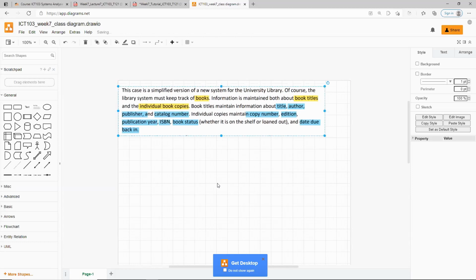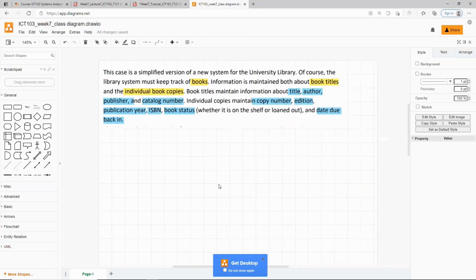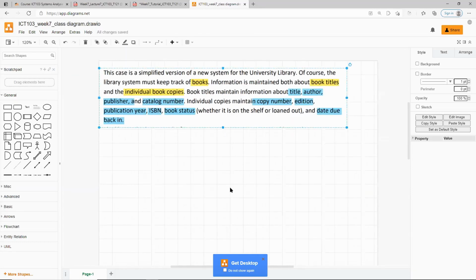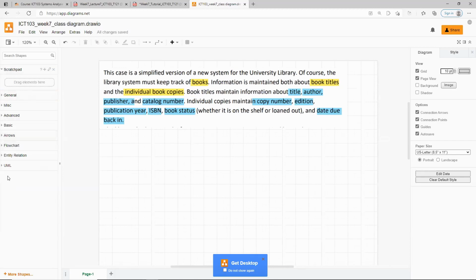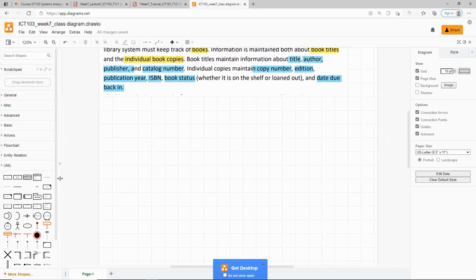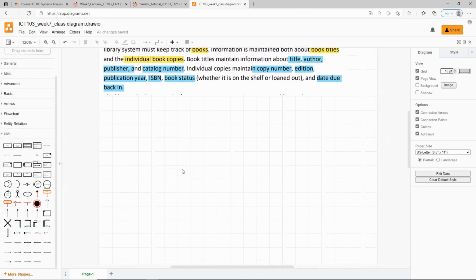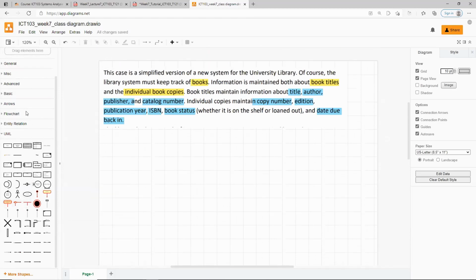From the first paragraph, we can find which objects. So we found the two objects, which are the book title and the individual book copies, right? So, book copies. We can find the class under the UML section. Go to the UML, and we can find most of the symbols under the UML. So here's a class, and the other class here.